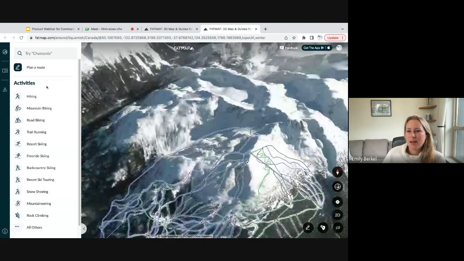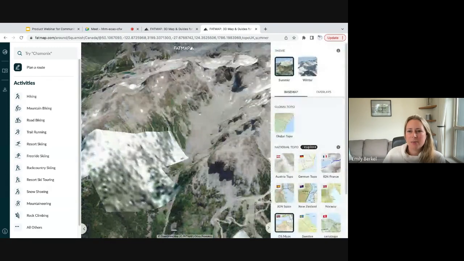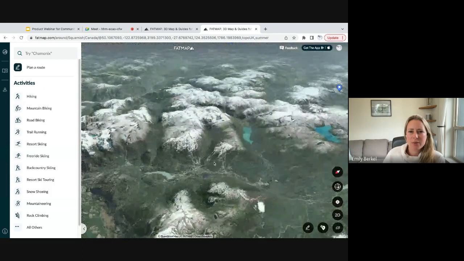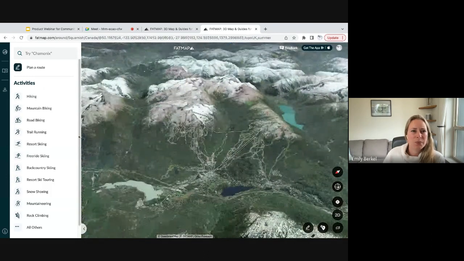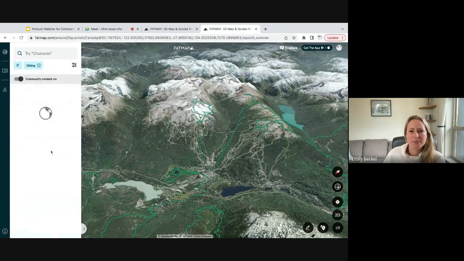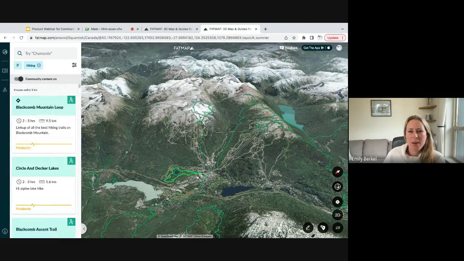Here on the left-hand side, let's pop us over into summer imagery. And I'm going to zoom out a little bit to show us the area of Whistler Blackcomb and surrounding areas too. Today, I'd like to see hiking routes. So I'm going to turn that on and filter, select Show Hiking. What appears now on the map are all the hiking routes that have been created in Fatmap in this area.